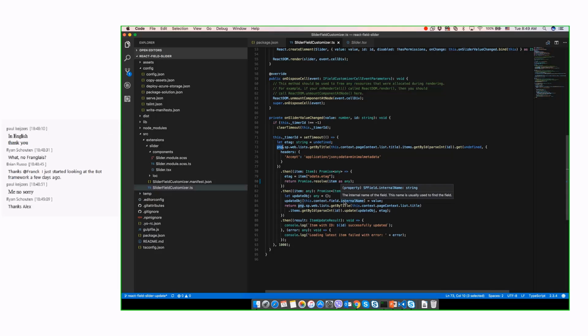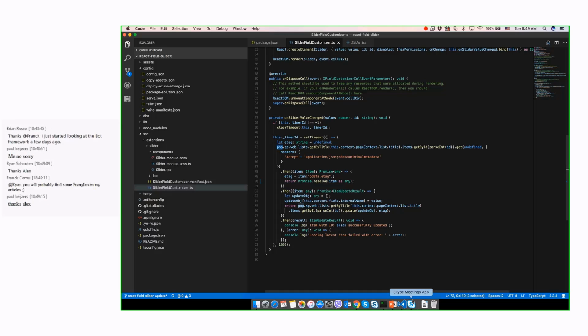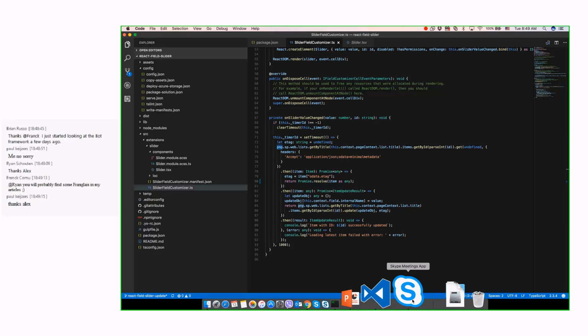Thanks, Alex. That's a really cool feature because you have inline editing in the view mode of the list. So it's a really cool way of showing the power of the field customizers.